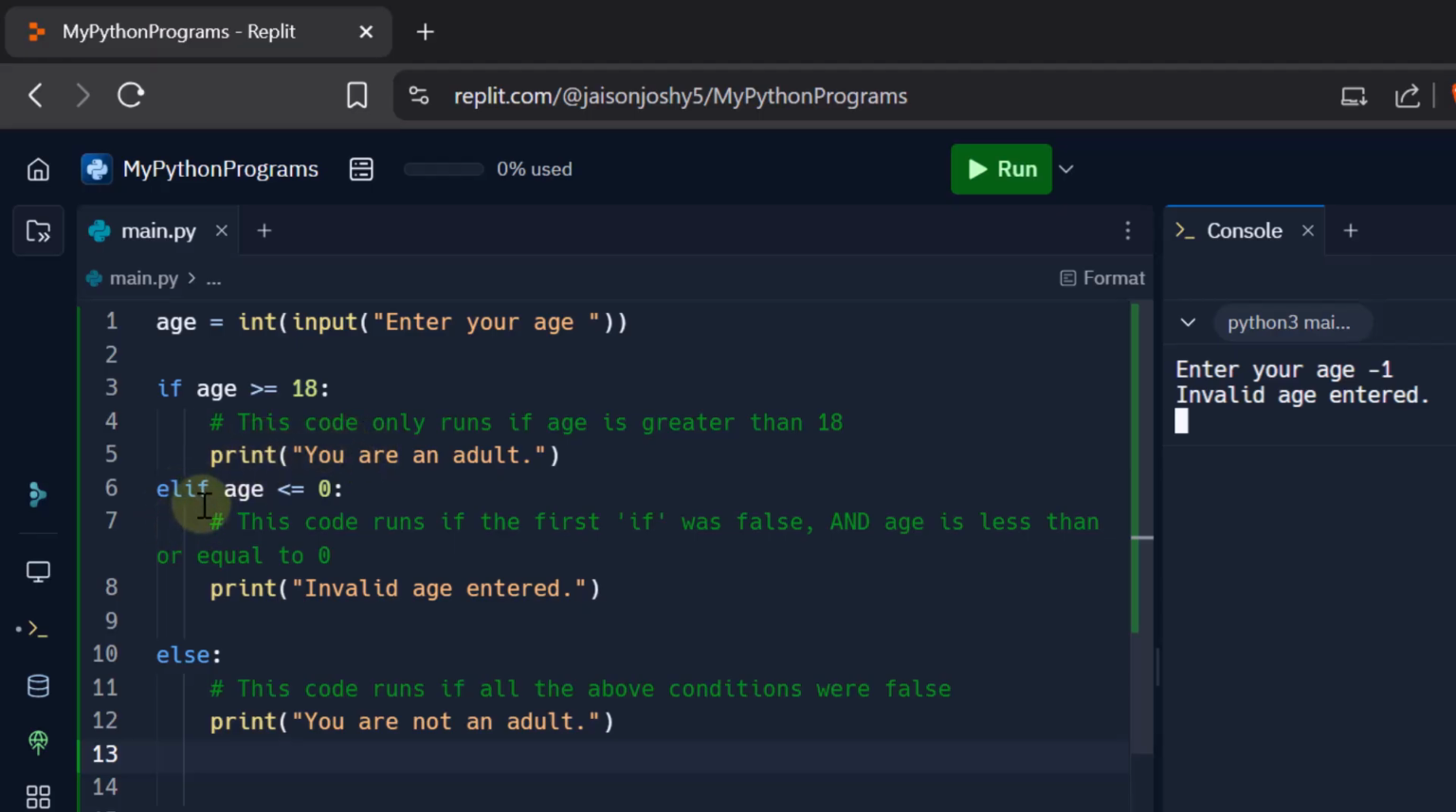So it came to the else if part, or the elif part, and checked if age is less than or equal to 0. Yes, the age is less than 0. Because of that, this was printed, invalid age entered, and it will not come to the else part. So when any of the conditions is true, it will just execute the statement inside that, and it will not go to the other conditions. That is how the conditional logic works in Python.